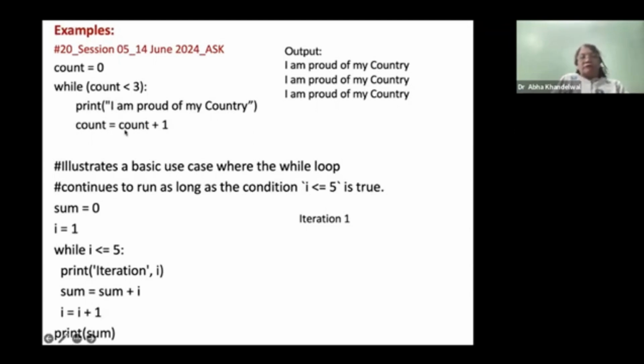So what will it do? It will go inside, print "I am proud of my country", and after that it will increase the counter by 1. You know that we can change the value stored in a variable at any stage during execution. Initially the count is holding the value 0, but here you are assigning a new value. You are adding 1 to it, so this expression will yield 1, and this will be assigned to count.